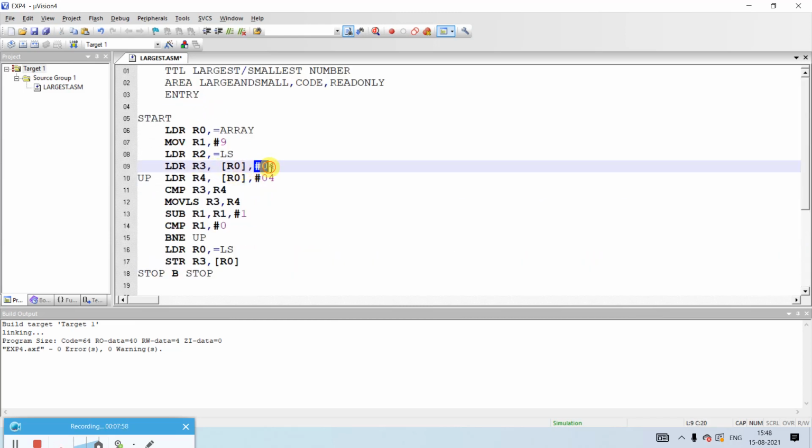Now I need to increment my pointer by 4 bytes towards up. So this is called post index register. What it means is it will operate in this way. See, first it is going to load the content of R0 to R3 and increment the pointer by 4 bytes. Increment the pointer by 4 bytes.